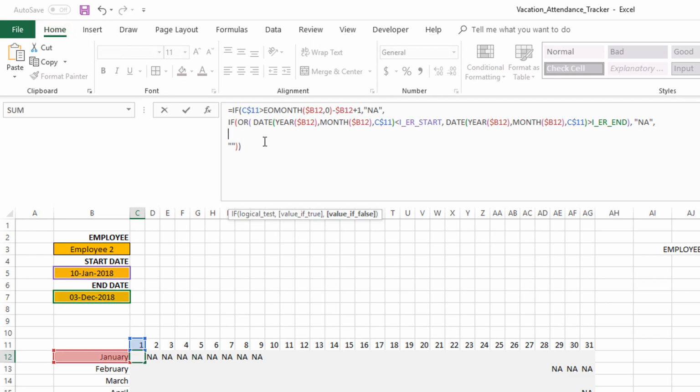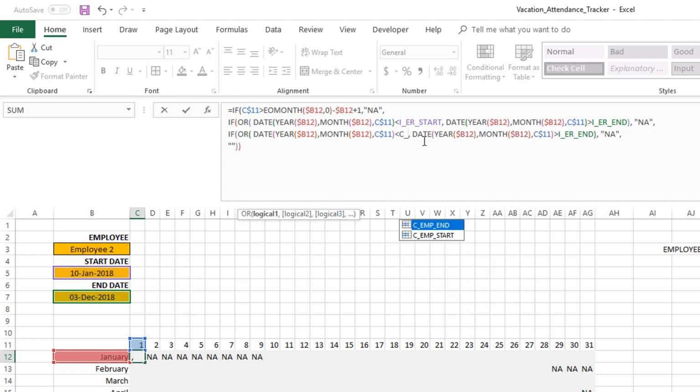and for not employed, I'm just going to do again Alt Enter, and we will try to copy the whole thing and paste it. The reason why I'm doing that is because our logic is going to be very similar. We're just going to replace the report start date with C_EMP start. So if you remember, this is nothing but the employee start date. So if the date is less than the employee start date, or if the date is greater than, you guessed it right, employee end date, then it's not employed.